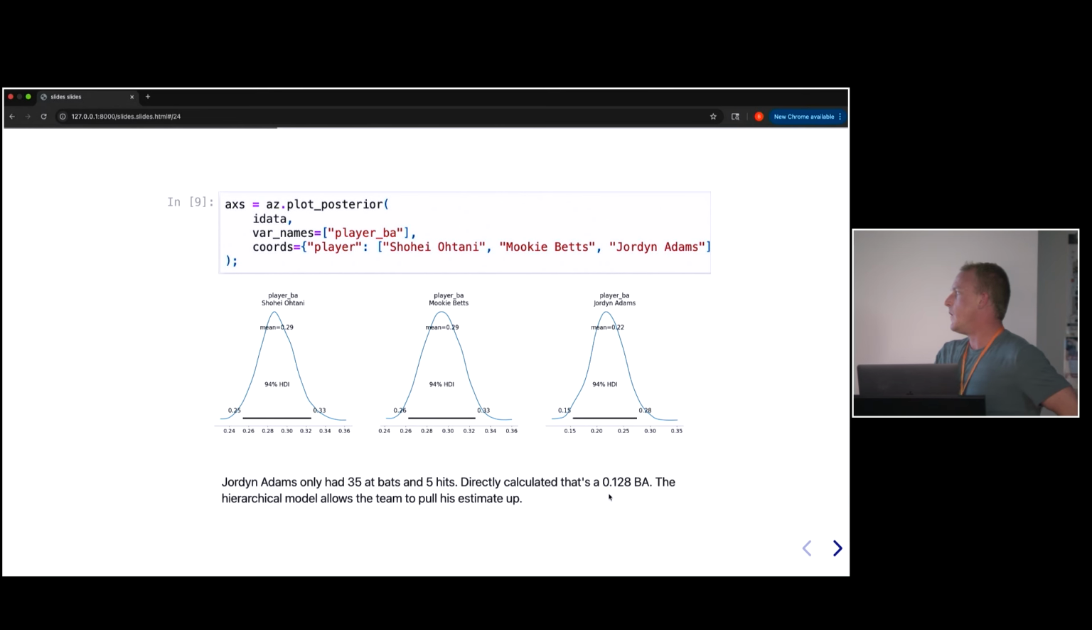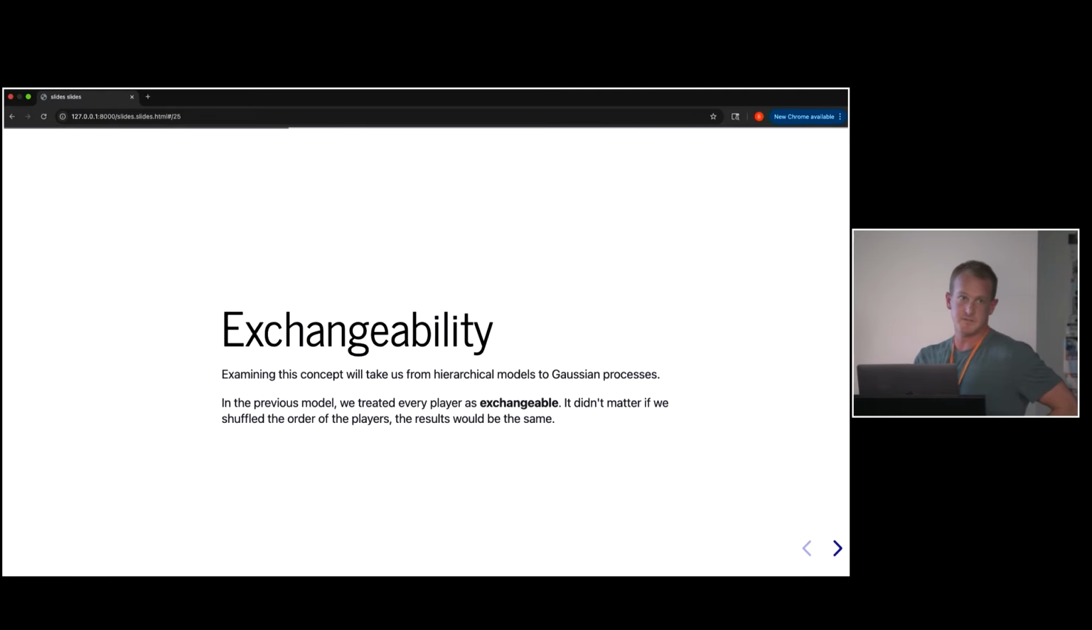So because he played for a short amount of time and then got injured, using a hierarchical model, it's like forecasting his end-of-season average. We would forecast this estimate to be quite a bit higher, just because he made the Dodgers, right? Which is a reasonable thing to do sometimes.